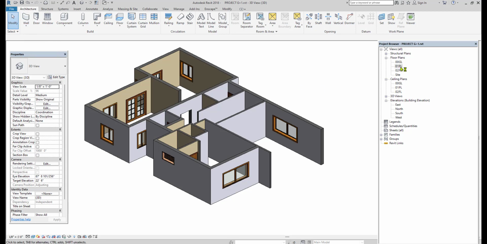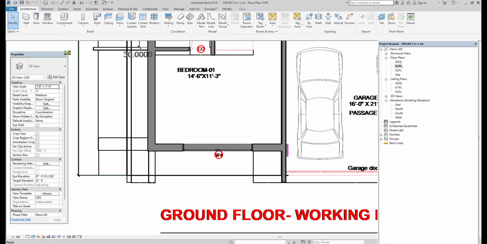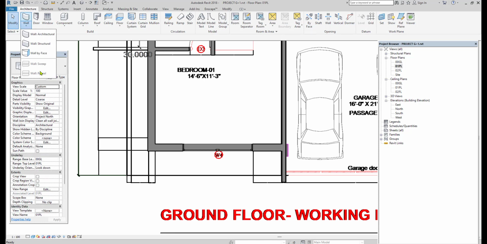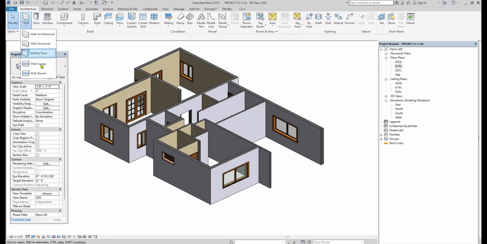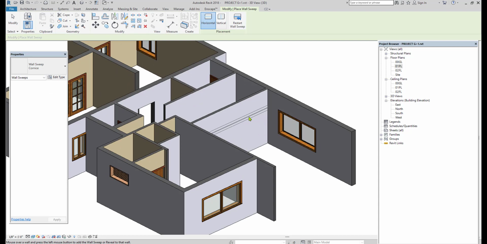So if you are in the plan view and you want to place the wall sweep or wall reveal, then you can't place it. As I already told you, just keep your model in 3D and then get the wall sweep. So we can use these options to decorate our wall.